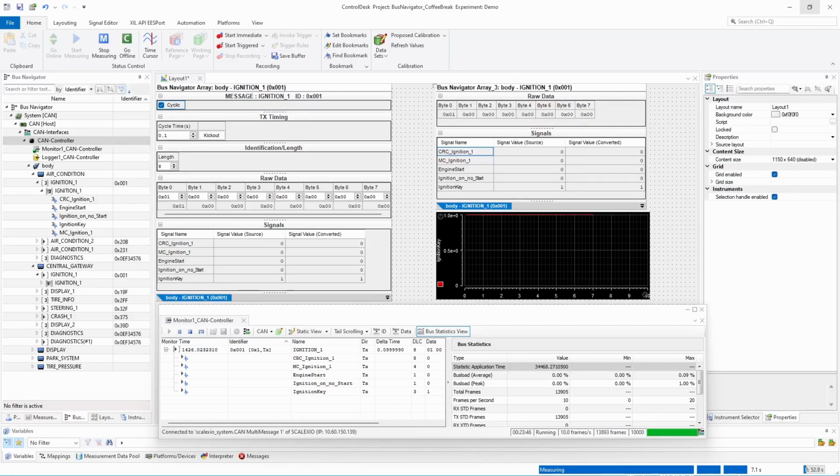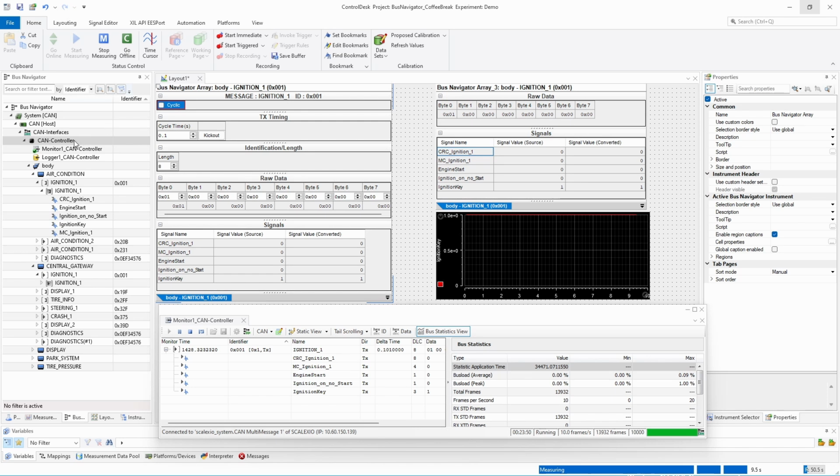We can do even more. If you would like to replay your logged data, you are also right here. With the CAN replay feature, you can replay the logged CAN traffic. This is particularly used for testing and debugging. Isn't it great?